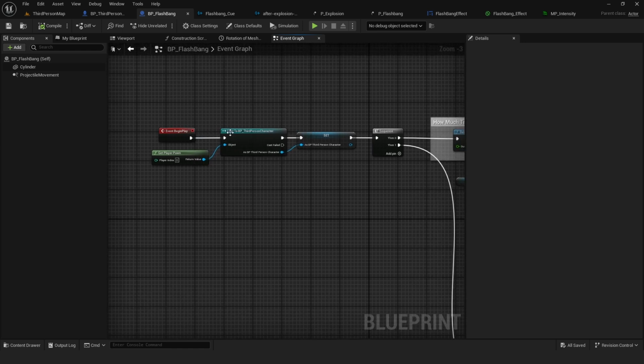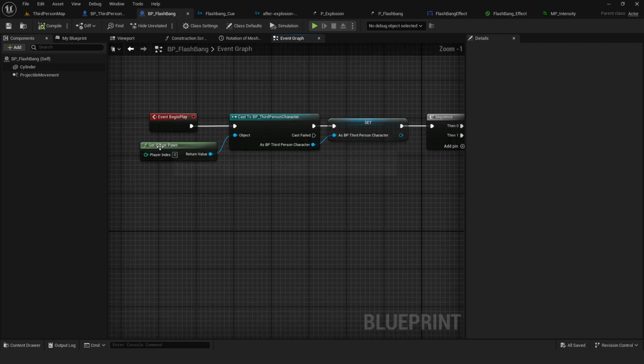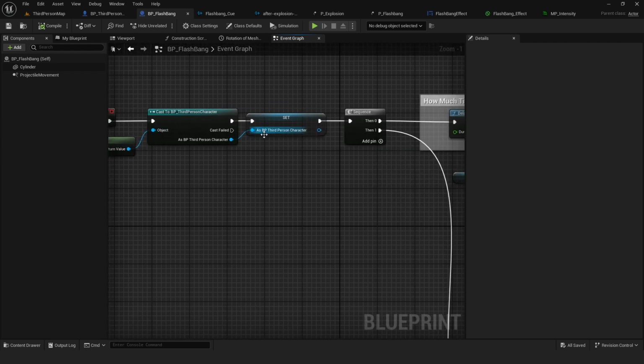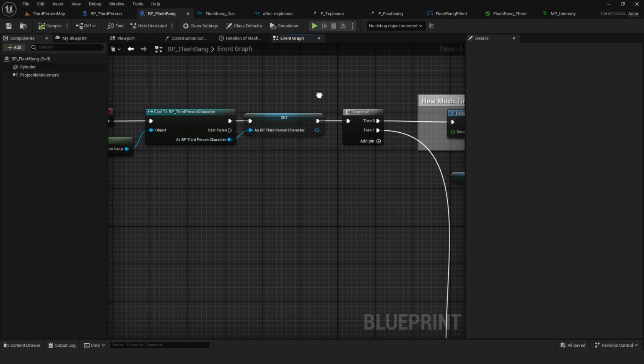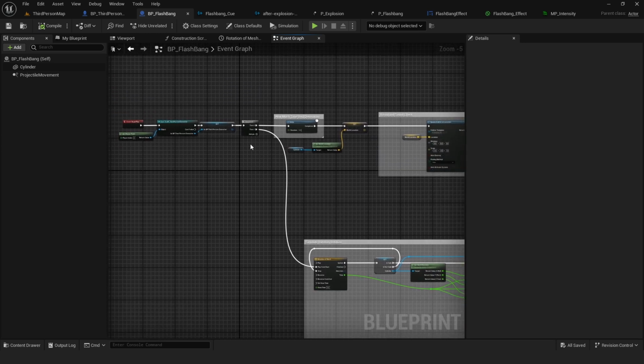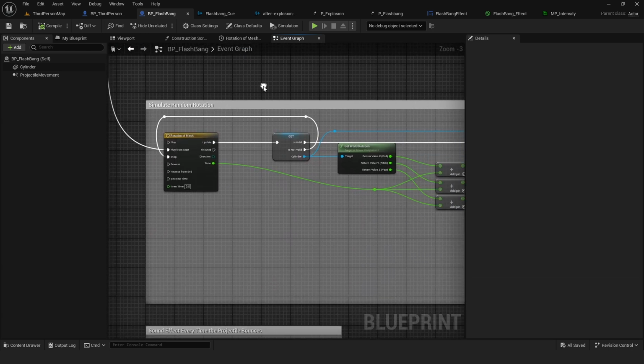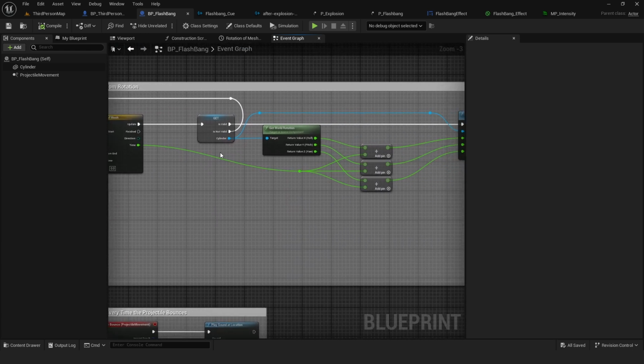We're gonna cast to our third person character since we need the reference later on. So we get player pawn, cast to third person character, and we promote this to a variable. And then we're gonna do exactly the same as we did with the previous grenade. We're gonna do a sequence. One is gonna be for the simulate random rotation.